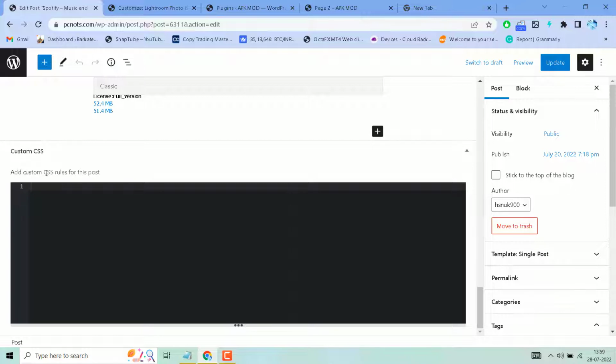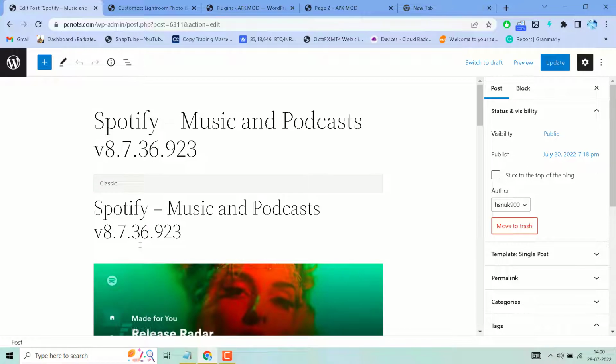Add custom CSS rules for this post. So copy and paste your code in this page or post. So this is the simple and basic way guys.